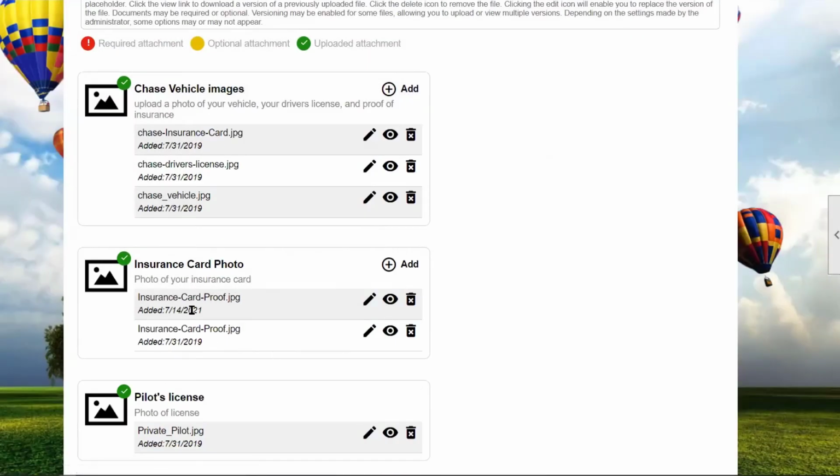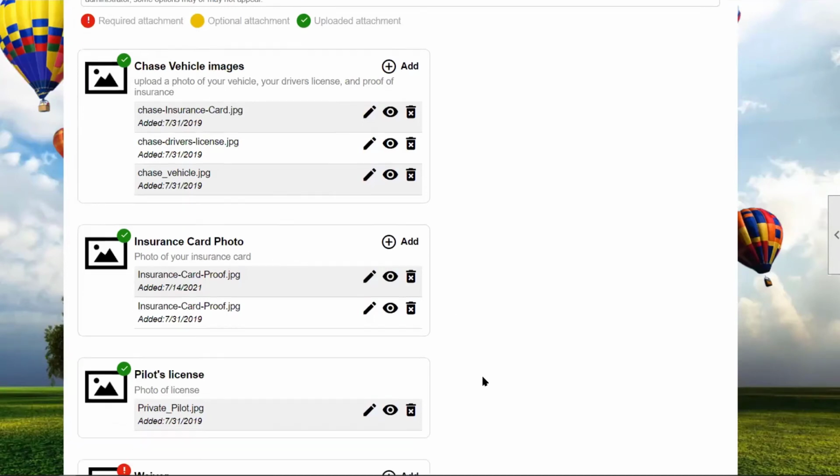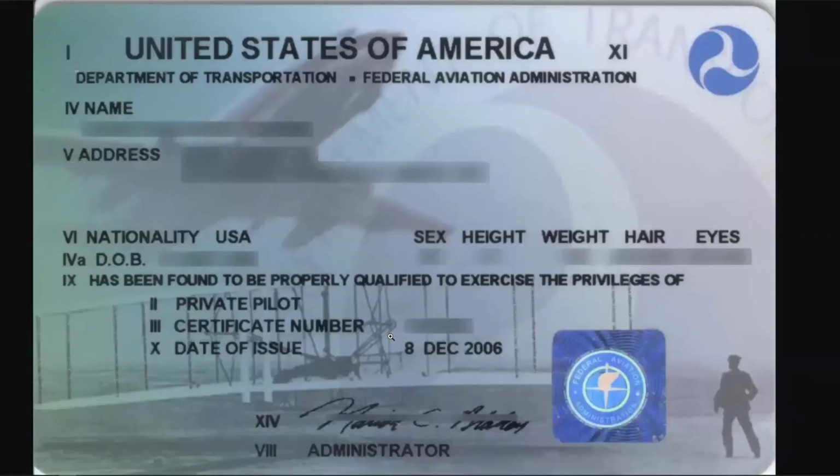And so maybe this was their updated version. Rather than them deleting one, this way it just keeps a running log. So if you have things where you need a certification or a license photo, like a private pilot's license, I think we have one here. Yeah, I just had some sample photos here. So this is just a picture of your license.